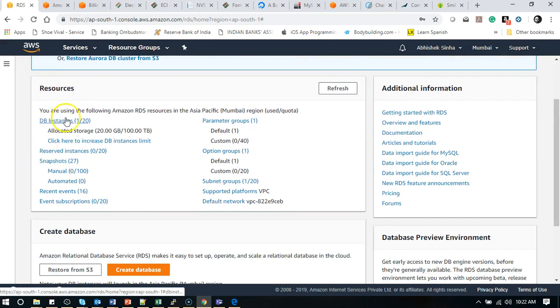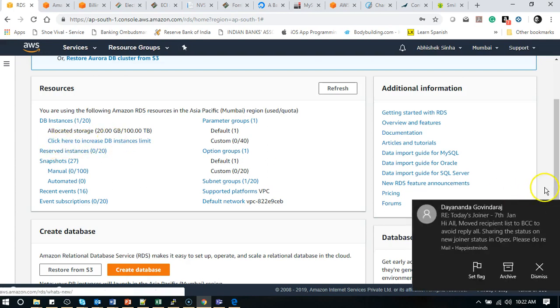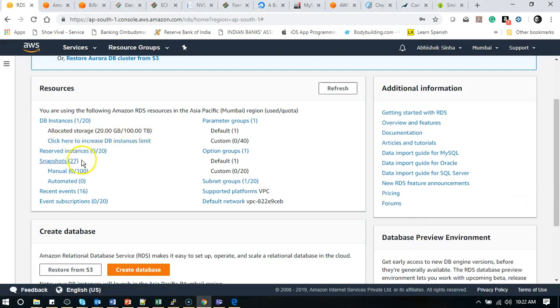If I go to the resources, I'm allowed to have 20 instances. However, it's a soft limit. You can always go back and request Amazon to increase that limit. So this is how you click here and get the limit increased. For reserved instances, I have a limit of 20. I can take 27 snapshots, manual and automated. So these are the options.